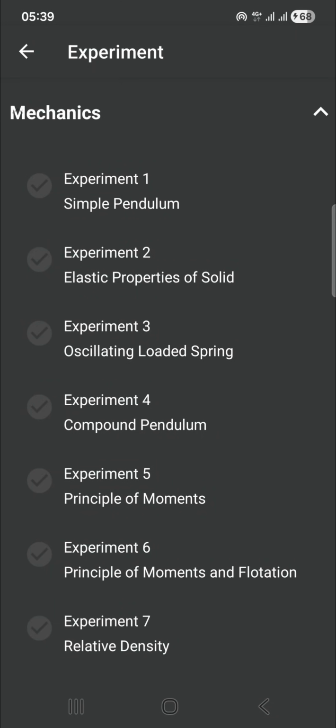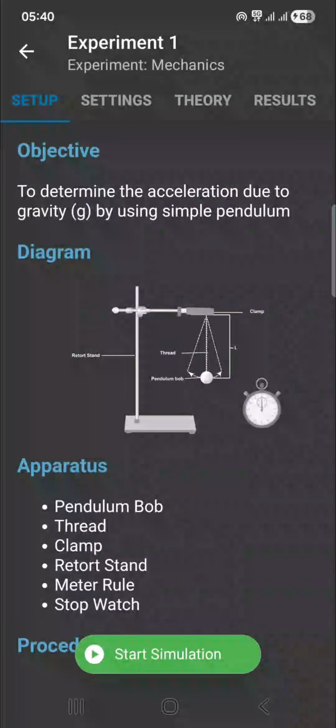Okay, I'm just going to take you through a few of them to give you an idea of how it basically works. Let me take the simple pendulum and show you how you can carry out experiments right within physics lab. Now let's take a look at this experiment under mechanics. That's simple pendulum. So here's how we structured the app for each experiment.